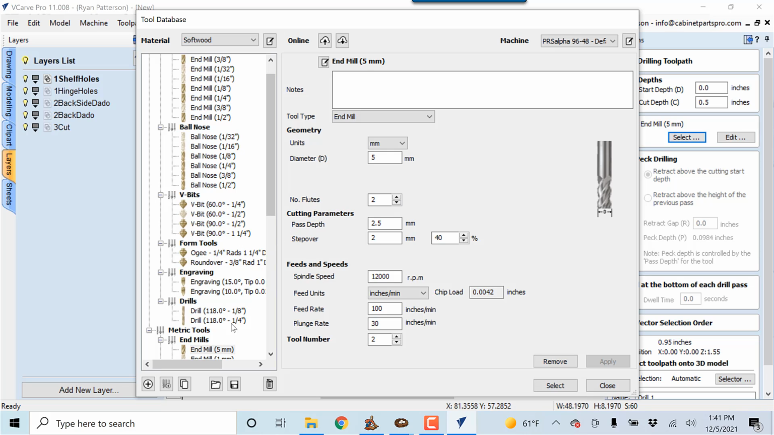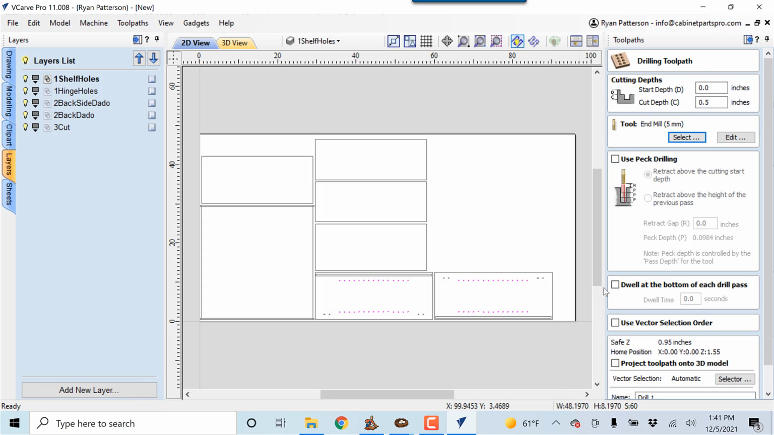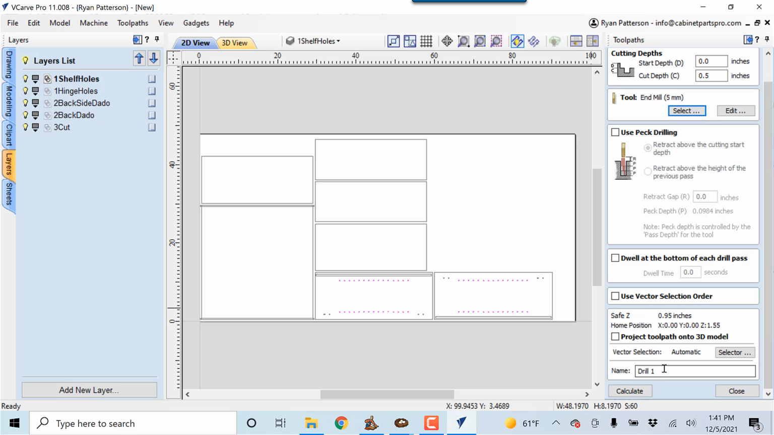This next step in the process is selecting the bit. I'm going to use a 5mm bit for drilling, making sure that I have in the correct tool number if you have a tool changer, and we'll go ahead and select that cutter. Coming down to the bottom, I'm going to give it a name, and I want to give it a logical name for what it's representing.